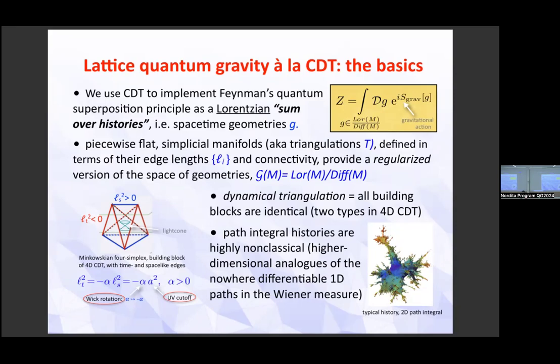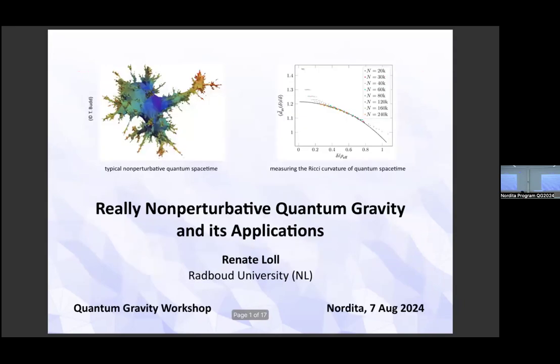Now, using this Regge idea, you substitute this formal integral over all metrics, or rather geometries, by the concrete sum over triangulated objects, which approximate curved Lorentzian manifolds, spacetimes. So these are my triangulations T, and they're defined in terms of the edge lengths and the connectivity. So they form really a regularized version.